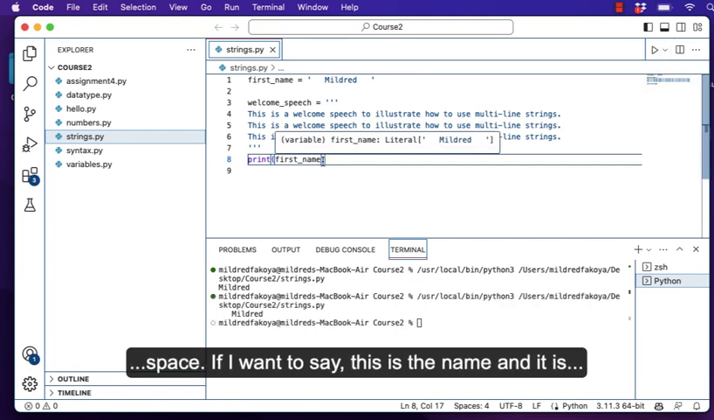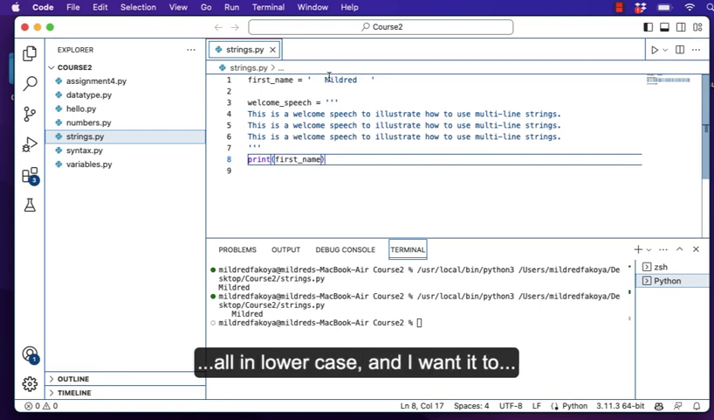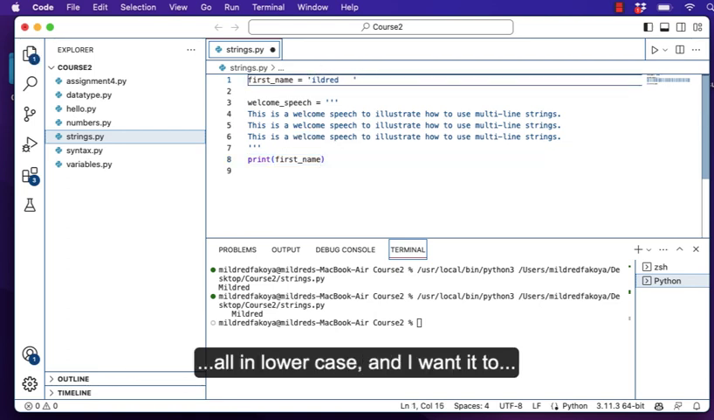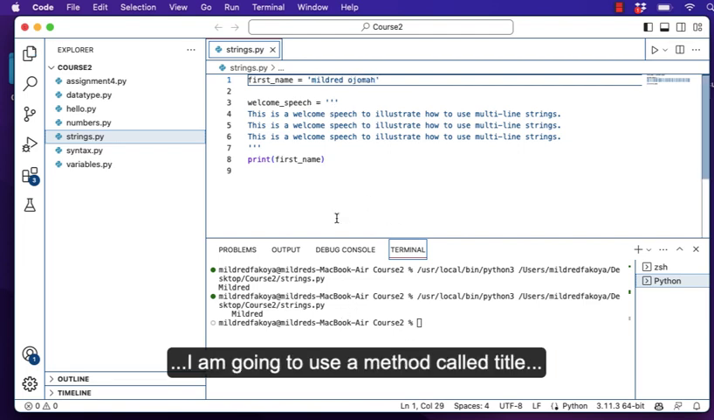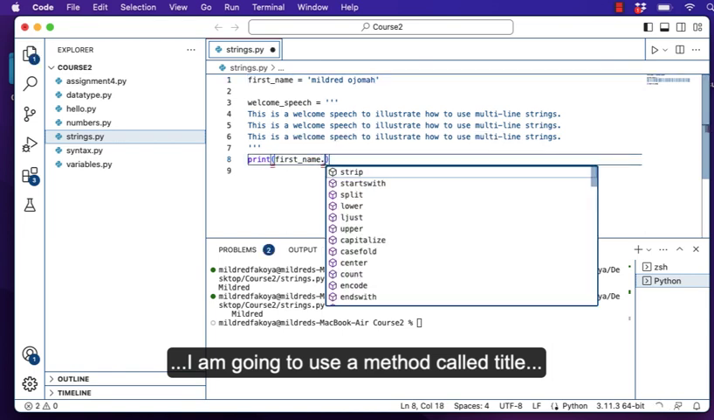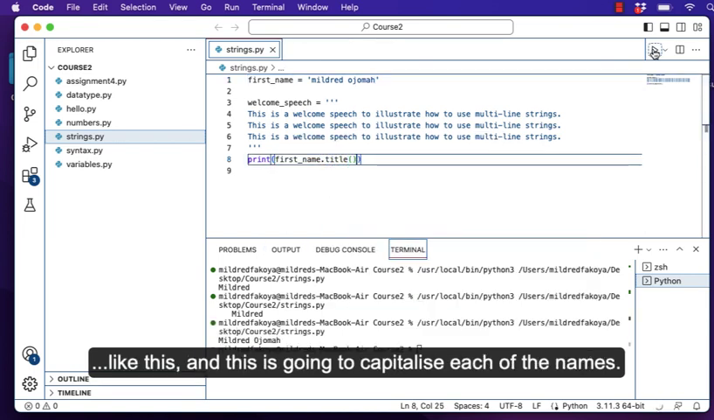If I want to say this is a name and it's all in lowercase, and I want it to make it a title, like capitalize the first letter of each word, I'm going to use a method called title like this, and this is going to capitalize each of the names like that.